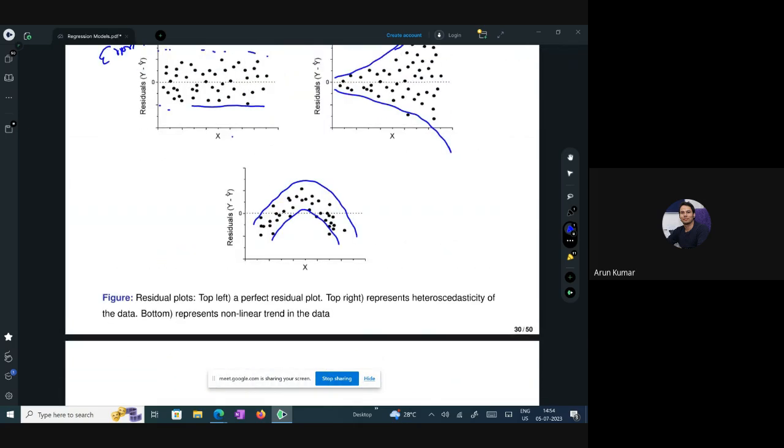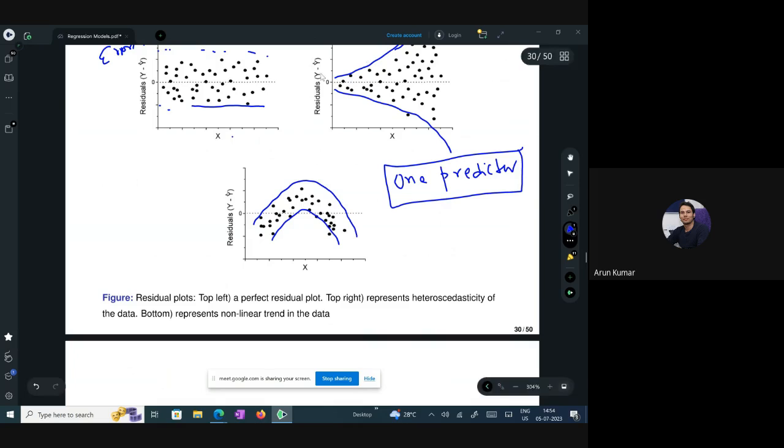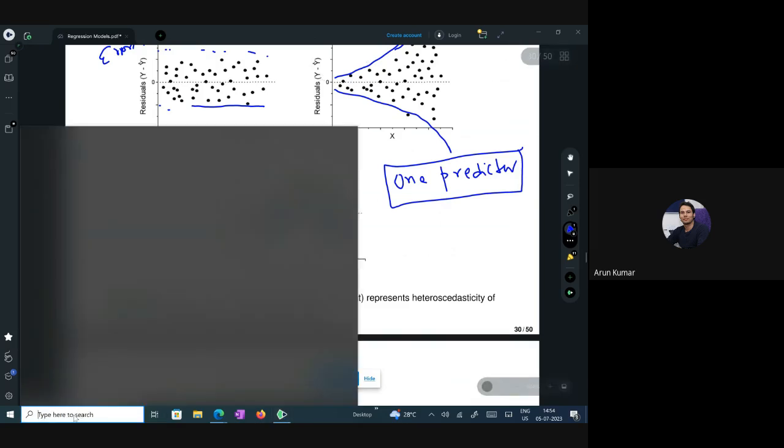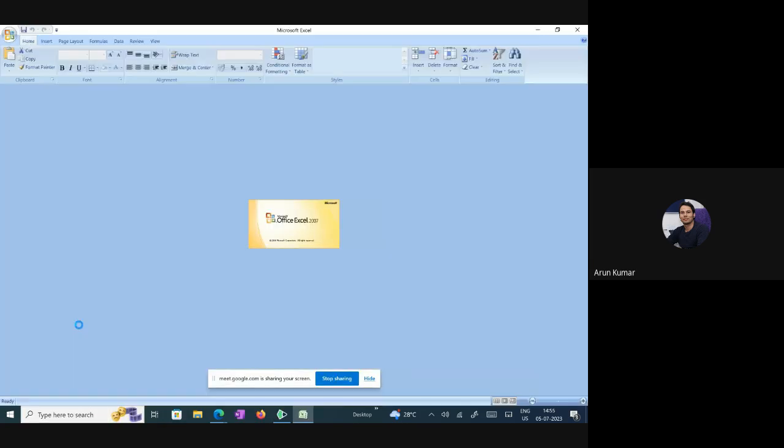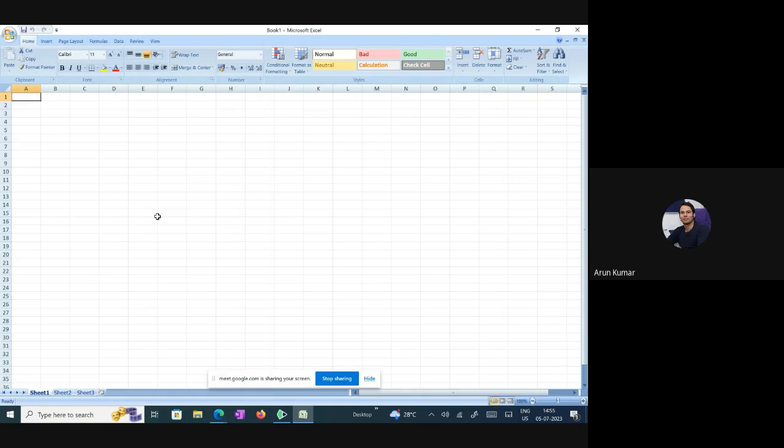Okay, so I have covered basically the simple linear regression case. Remember that in the simple linear regression case, you have one predictor, or one independent variable. Now let me show you how it can be done in Excel. It's very simple. Python can also be done in a simple way. I'll show you if I have some time. Otherwise, it is not very difficult.